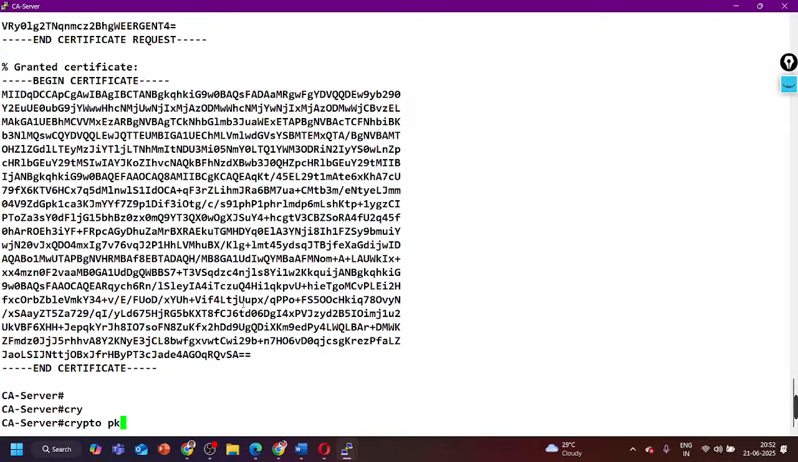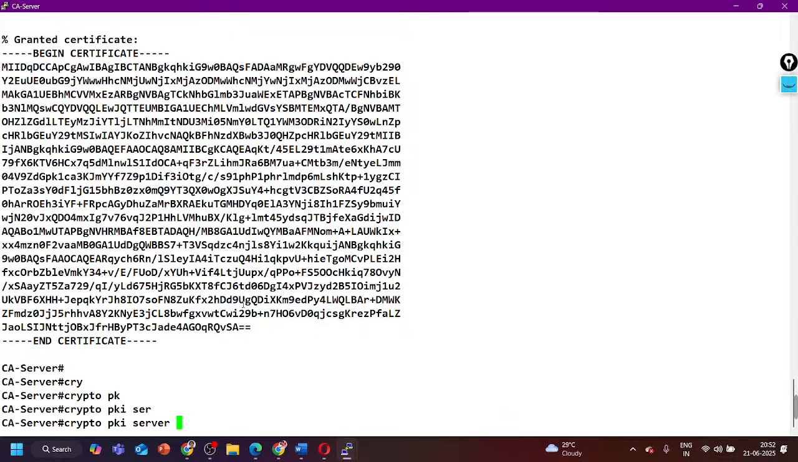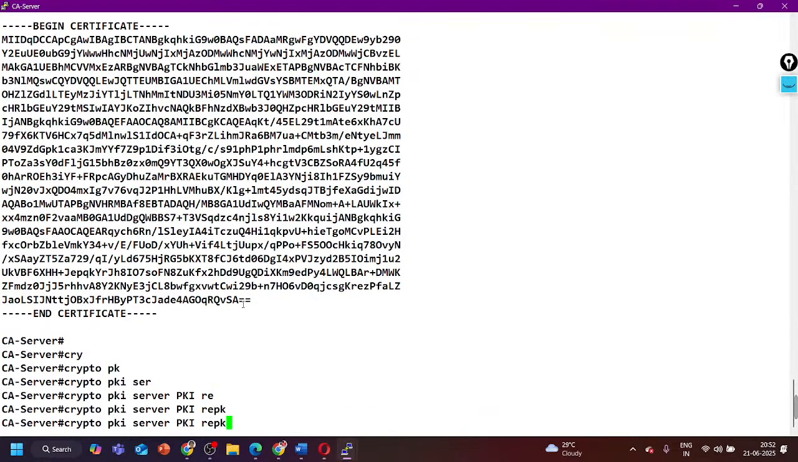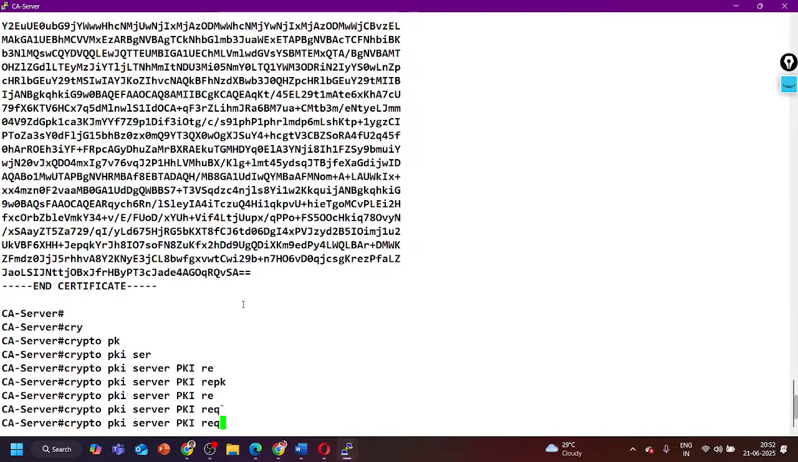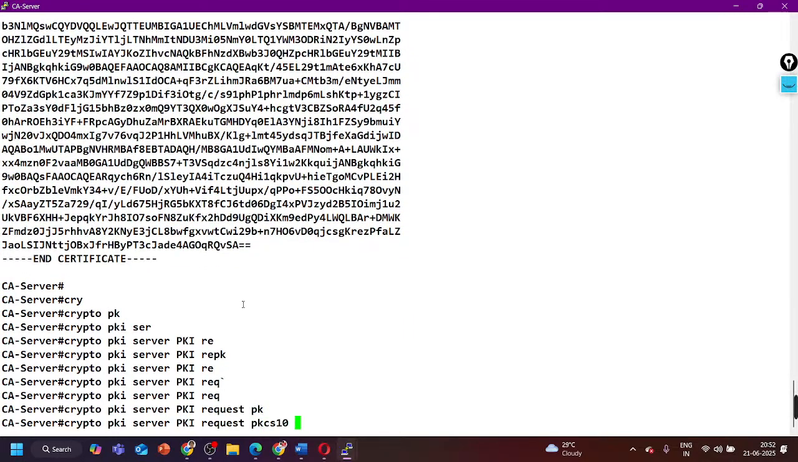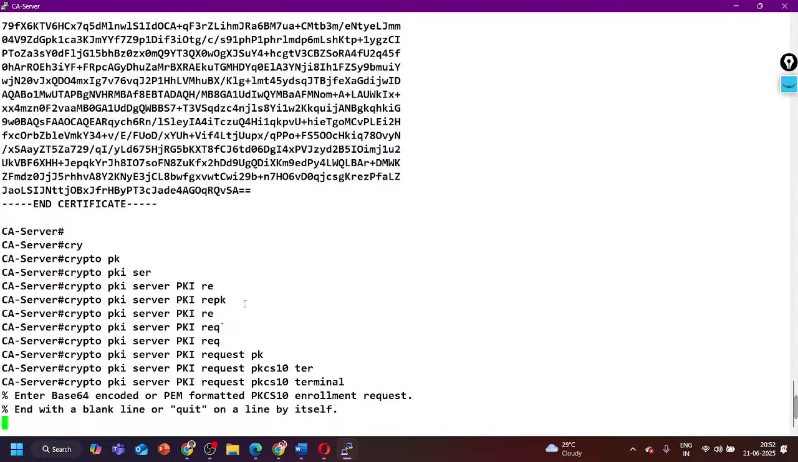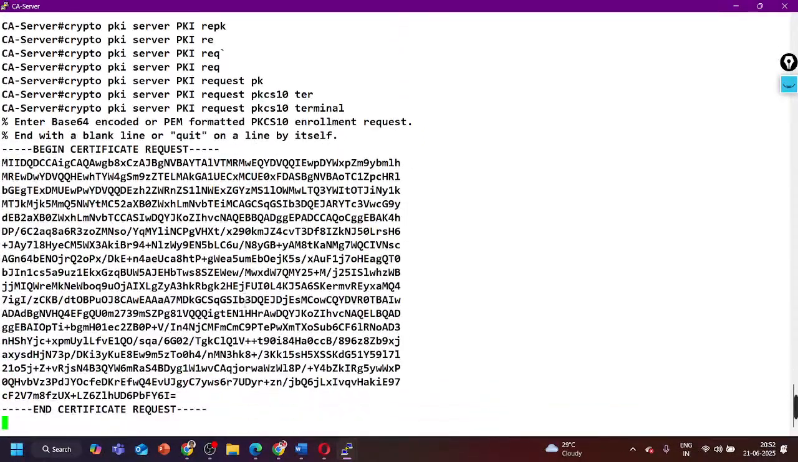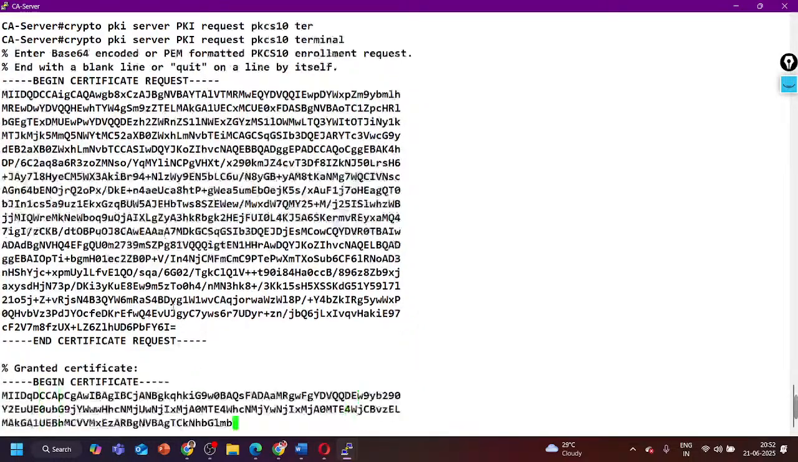Crypto PKI server PKI request PKCS request terminal. Here is the granted certificate. Let's copy the granted certificate.